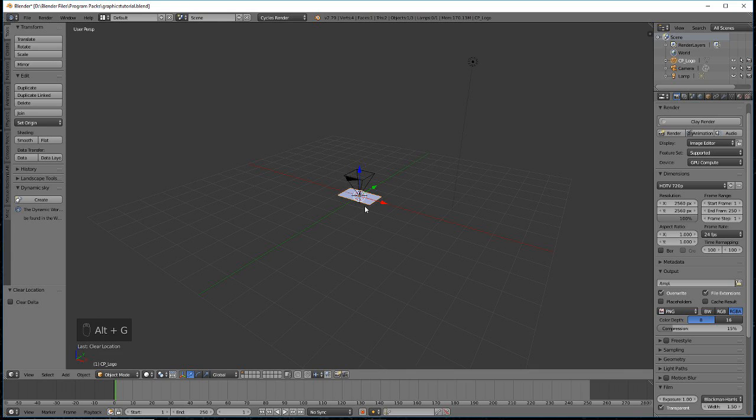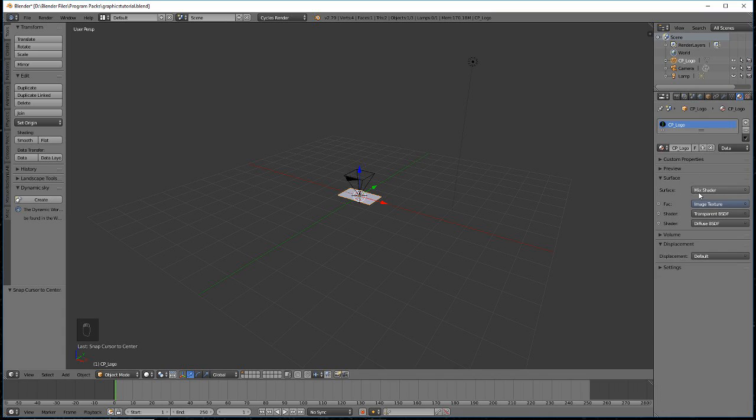Press Alt-G and Alt-R to null out any location or rotation settings it may have. That will make it easier to work with. If you open the Materials Properties tab, you'll see that it has been assigned a mixed material of transparent and diffuse. If your image is a PNG, that transparency will work. However, if it's a JPEG file, we'll have to create a transparency mask, which we'll do later.